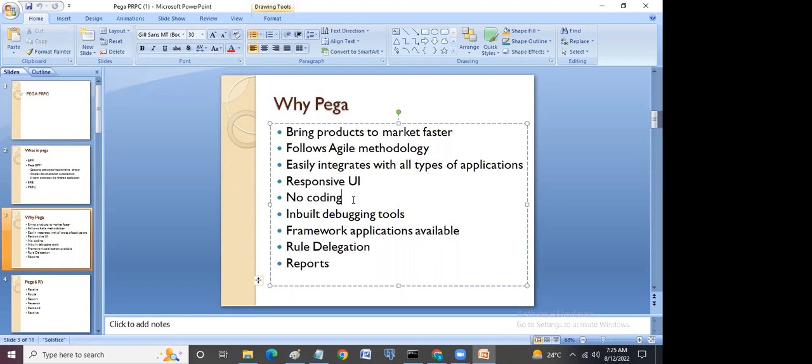And we have the framework applications available. Framework applications are nothing but reusable code. Pega Systems has provided framework applications for every domain which we have in the market right now. For banking, healthcare, telecom, insurance, for all the domains, Pega has framework applications available. So what is a framework application? A framework application is nothing but an application which has reusable code.